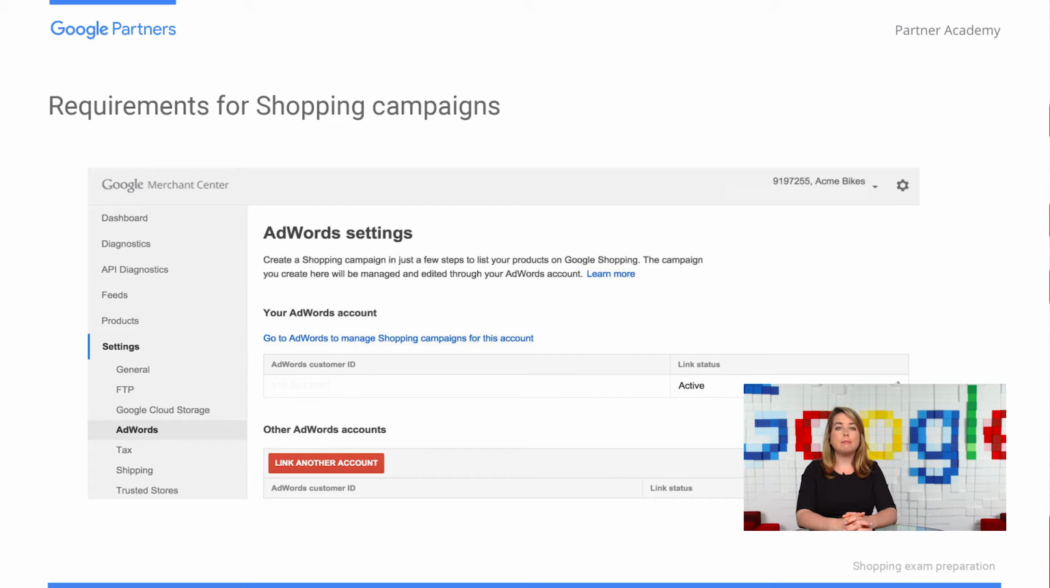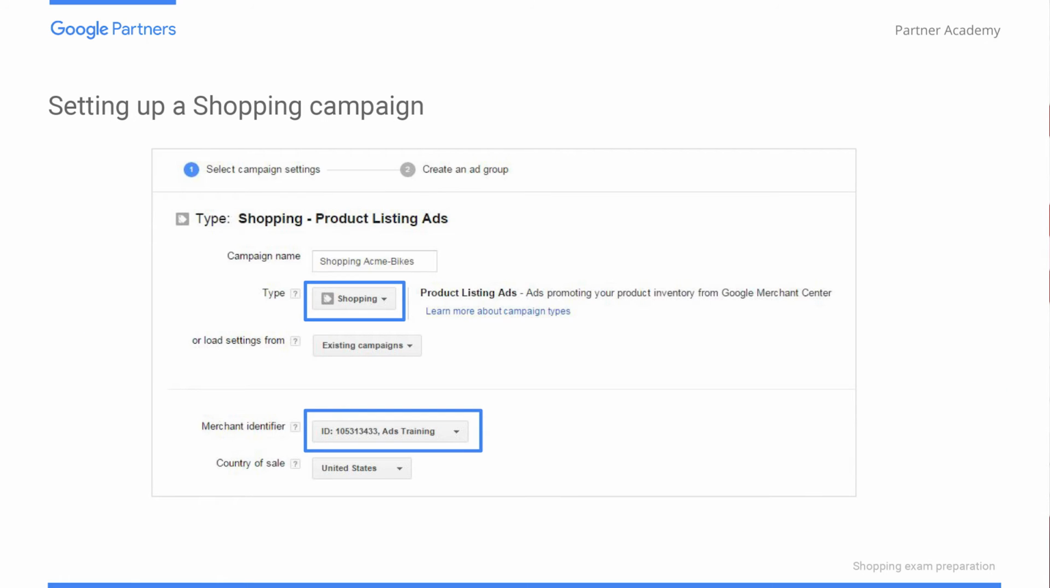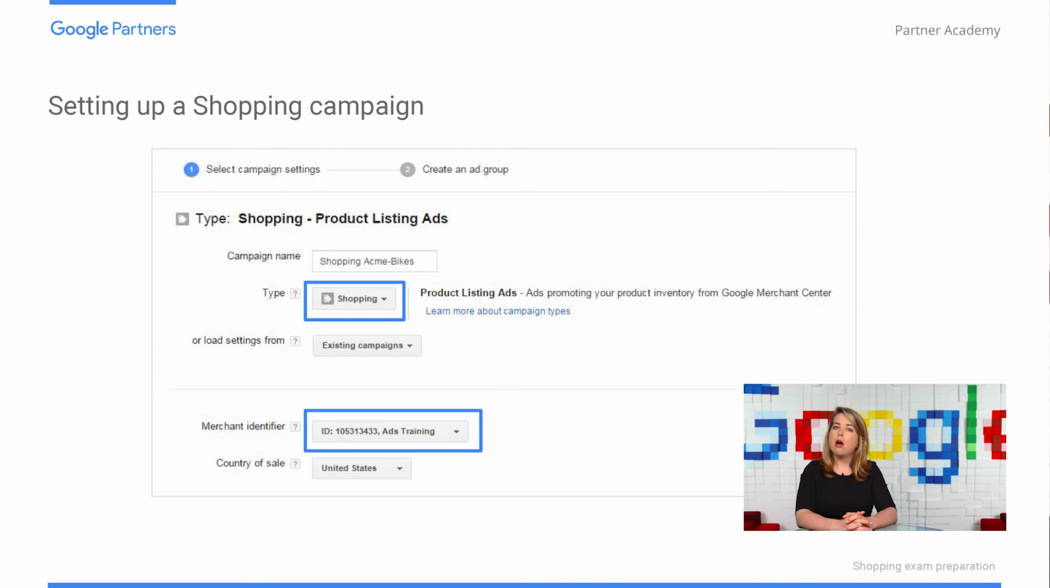A verified and claimed website URL is needed. You can lose your claimed URL if another user successfully verifies and claims the same URL. In your new campaign, you'll select Shopping. You can also import settings from other shopping campaigns, which is good for duplicating your success from one campaign to another. The merchant identifier connects your Google Merchant Center account to the campaign. Once you save your campaign, this cannot be changed. Below that, you'll select your country of sale. It's important that your feed matches the requirements for this country as well as your landing pages.